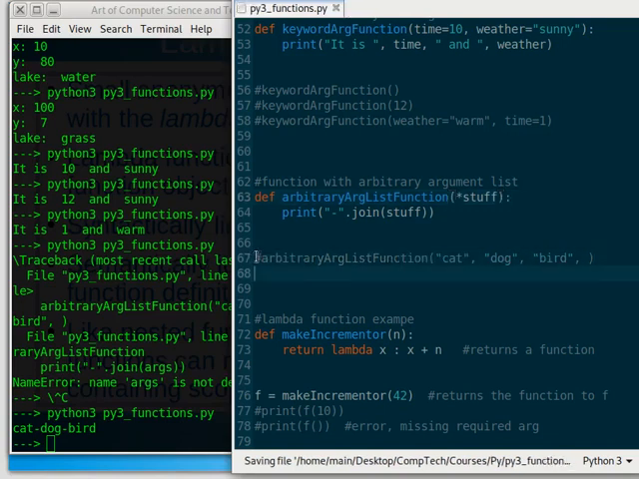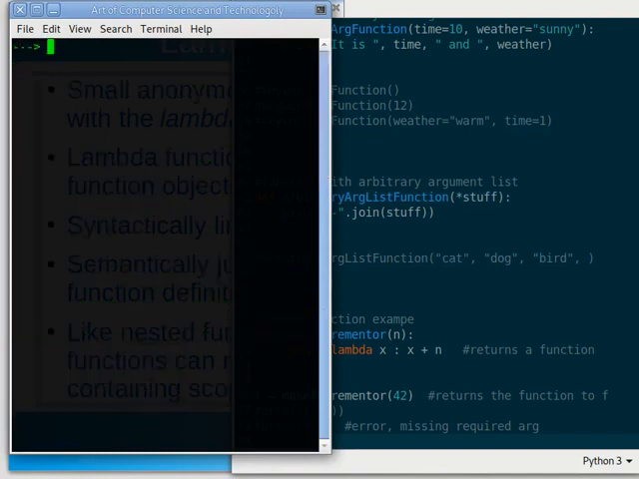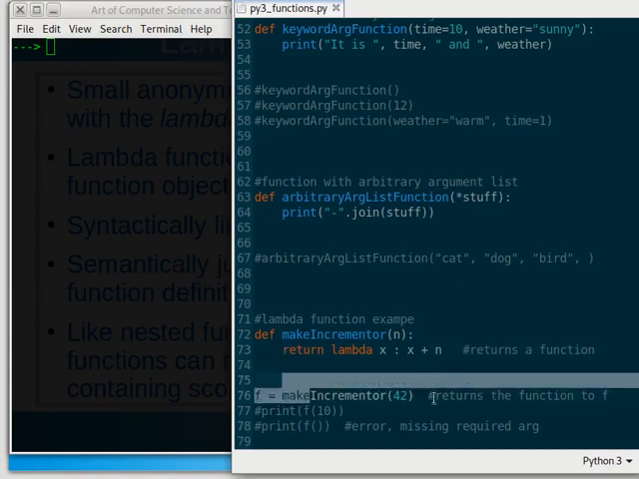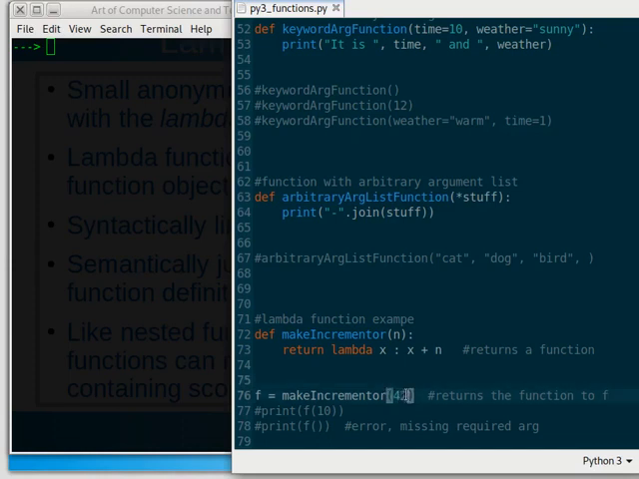Hash that back out. And finally onto the lambda function. For this one we define make incrementer n, return lambda x plus n, returns the function f. So we're going to run this function, make incrementer 42, and it's going to return the function f. We pass in 42 here, so the 42 is going to be there, and 42 becomes that. So it's going to be x plus 42 that we returned here.